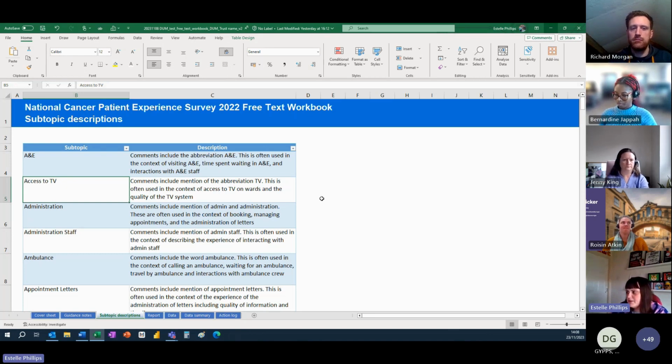Responses as well can be mapped to multiple topics, so it isn't just like, okay, the comment is mostly talking about appointment letters, we're going to map it there and leave it there. It can be mapped to as many subtopics as necessary. Sometimes people put one sentence in, sometimes people put a whole paragraph, so it's quite important that as many subtopics are applied as the comments are about.